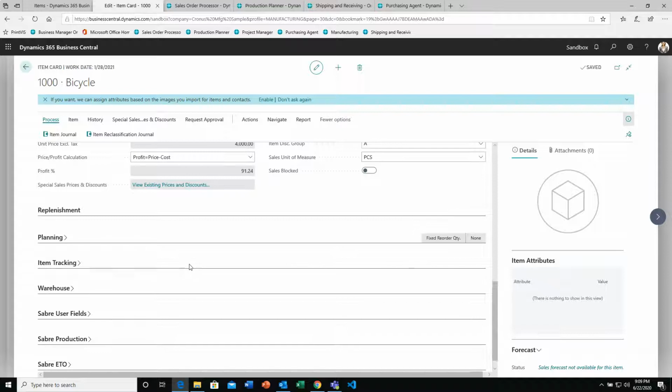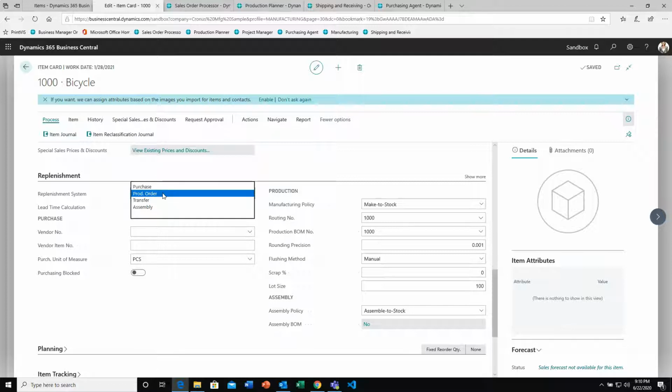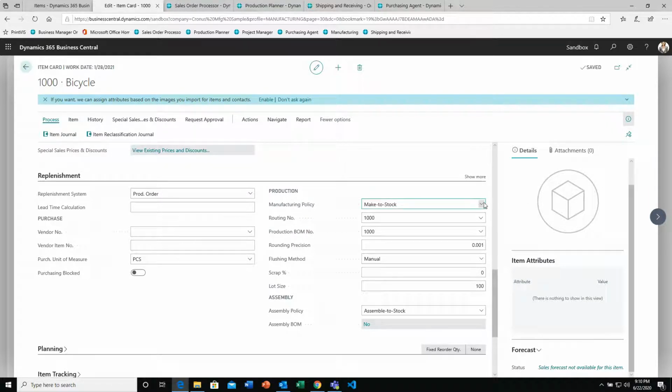We can define, and this gets into some of the manufacturing capabilities, how we make the item or how we buy it. So we either purchase it, produce it on a production order, transfer it from another facility, or assemble it. We can set up rules regarding all of this. We can have default vendor. We can have the purchasing system automatically suggest purchases for items that we buy. And when we do have it set for some form of manufacturing, like an assembly or a production order, we can define whether we want it to be make to stock or make to order.